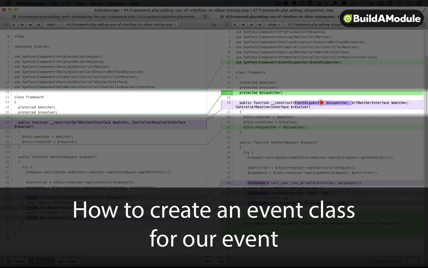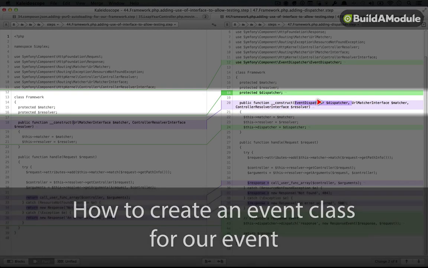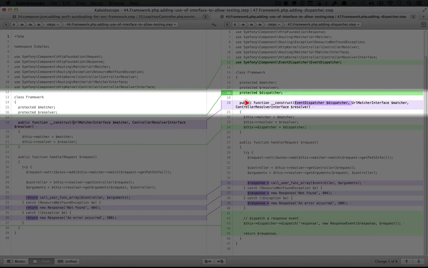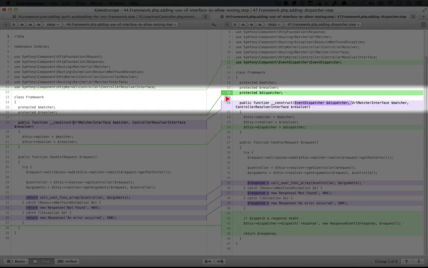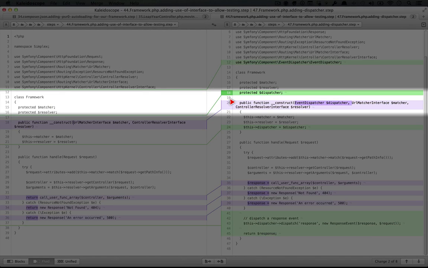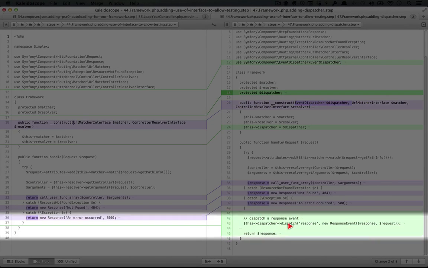So there's a few things that need to happen at this point. First of all, we need to create a dispatcher object in order to pass to our framework constructor here, and that's going to happen in our front.php file where we instantiate our framework.